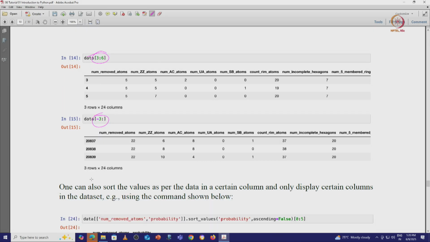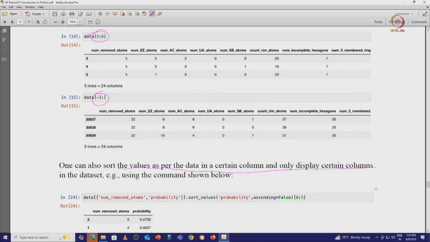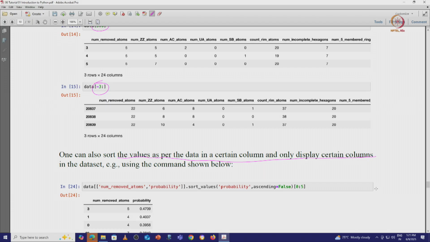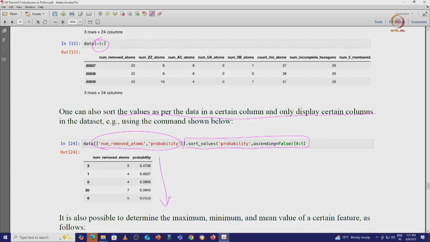Now one can also sort the values as per the data in a certain column and only display certain columns. Because there are so many columns, 22 columns of features, you do not want to see all of them. So here I am showing only two columns, the number of removed atoms and the probability, and I am sorting the values in descending order of the probability. You can now see that the data is coming in descending order of probability, the highest probability here and decreasing, and I am also only showing data from 0 to 5, so the first 5 rows are coming here.